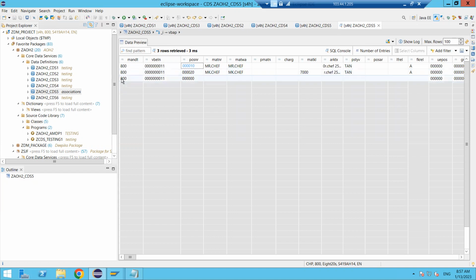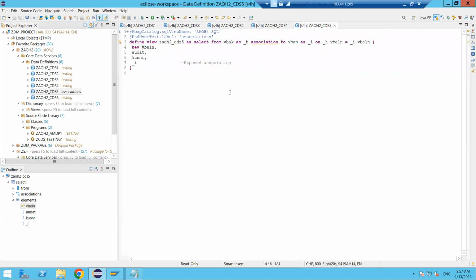Okay, this is improper data. I mean this is a demo server, so they have given some improper data. Fine, here 3 records are coming for the sales document number 11. Okay, so what is happening here? By using this associations concept, initially it is not applying any joins.